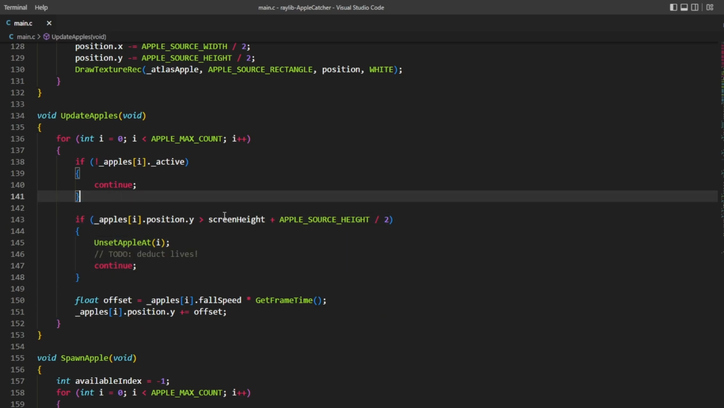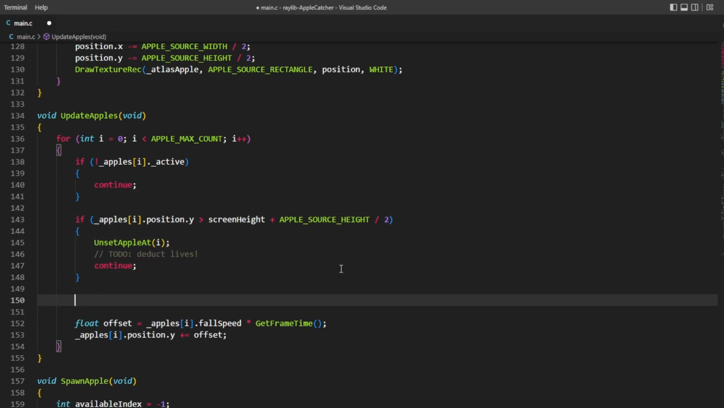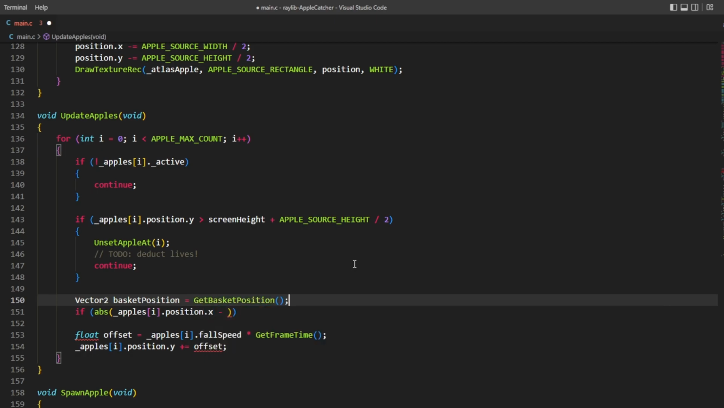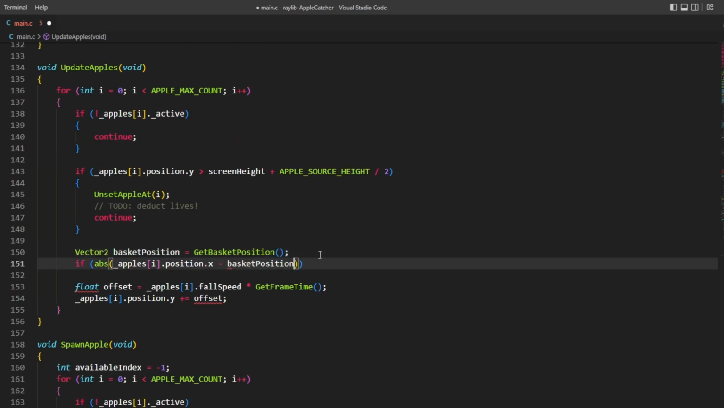So in update apples, once we've passed the bottom of the screen check, we're going to try another check where we're going to see if the X value of the basket and the X value of the apples are close enough. So first I'm going to grab the basket position here, and I'm going to see if the absolute value of the apple's X position minus the basket's X position is less than the width of the basket itself.